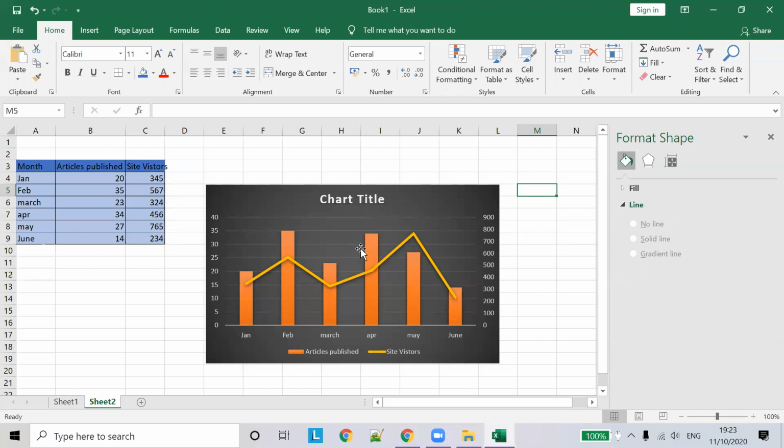So now we have to create sample data first. Just hold on.